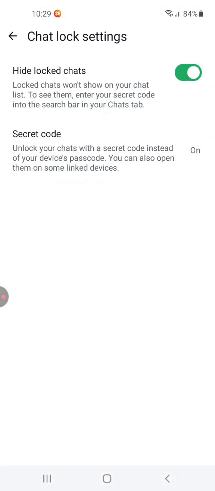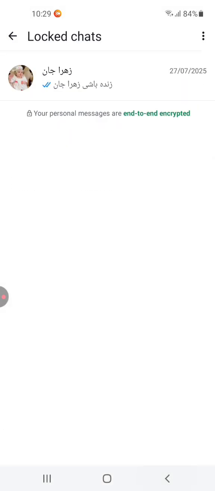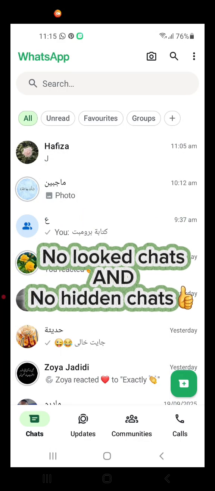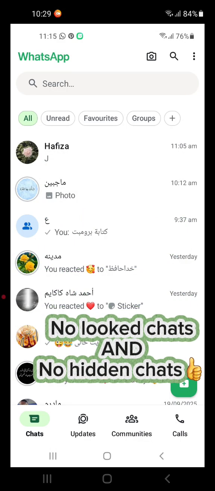And if you want to stop this hiding, just go here and unhide the locked chat. Just do like this, and you can go here and again go to chat lock and do like I'm doing, and everything is done.